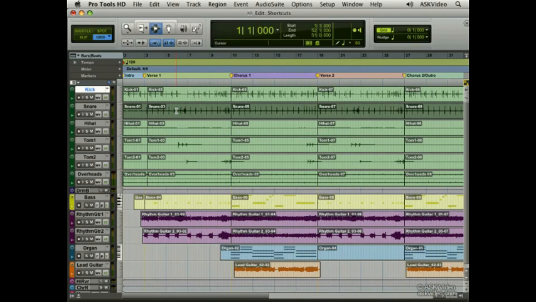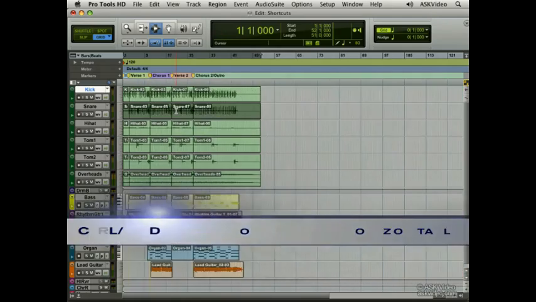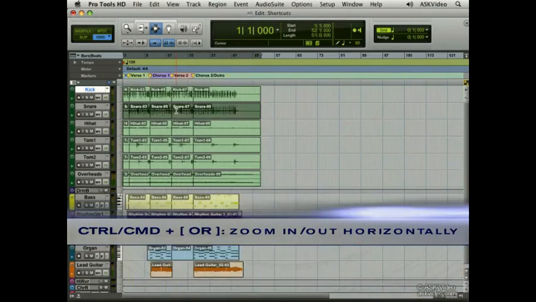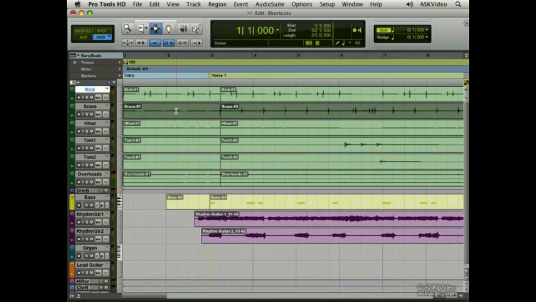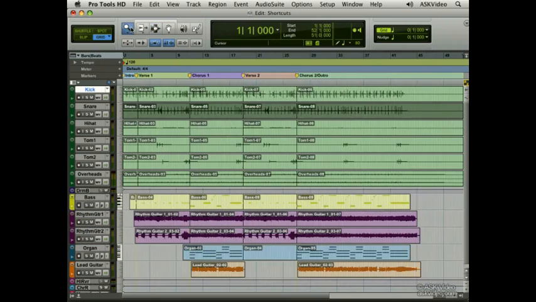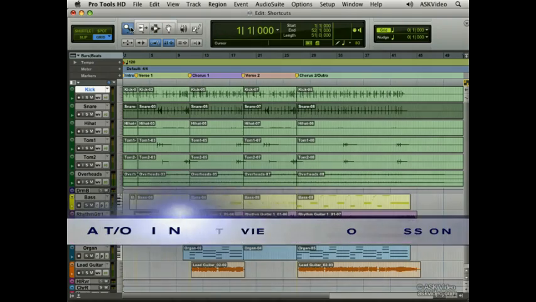The key commands that I find myself using the most in Pro Tools are the zoom-in commands. You can zoom in and out horizontally using Control or Command and the square brackets. To view the entire session, simply double-click on the zoomer tool. You can also use the key command Alt or Option A.